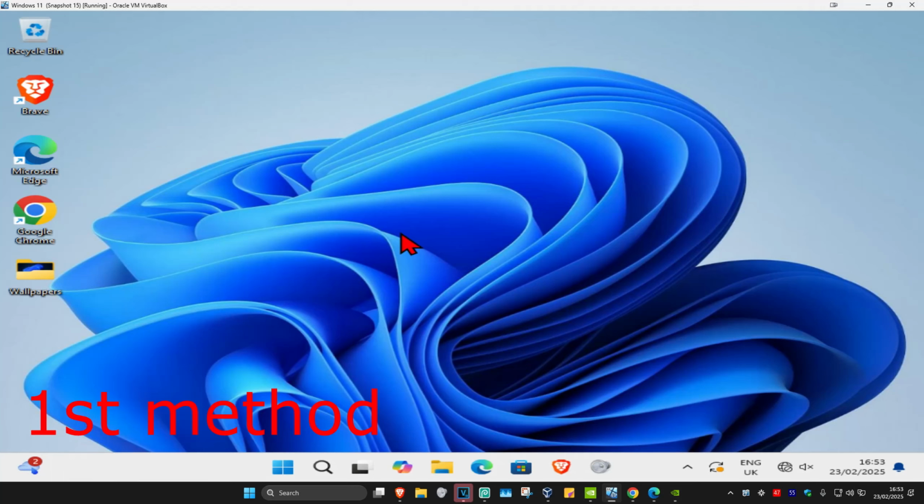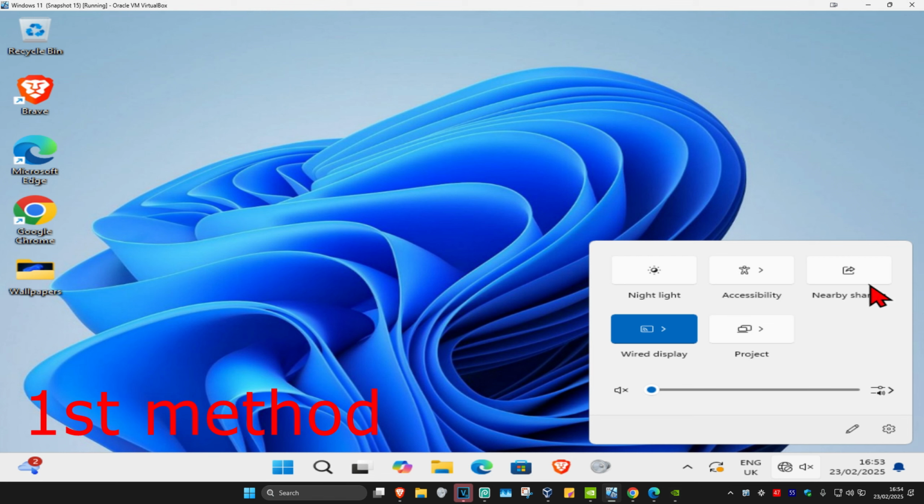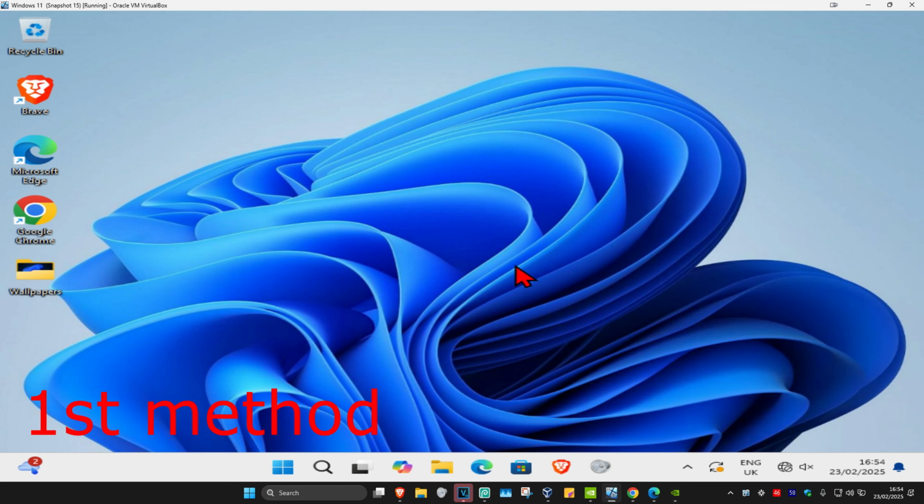So guys, for the first method, in the bottom right of your taskbar, you want to click on the speaker icon, and now this will appear. Now, in your case, you're going to be having Wi-Fi. Make sure that you have Wi-Fi turned on, so it's going to be blue. You're also going to be having airplane mode. Make sure you have airplane mode turned off, which is going to be white. So for Wi-Fi, make sure that you have that on blue, and for airplane mode, make sure that you have that on white. See if that works for you.